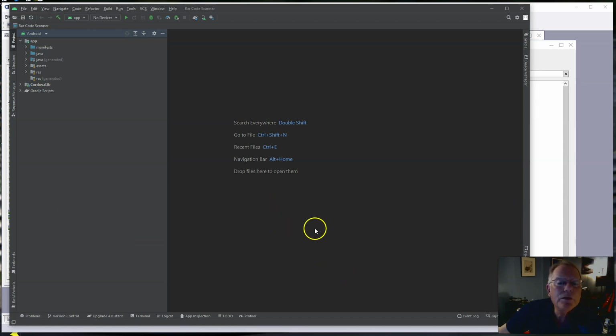Right now you're good to go. So right now we've got Android Studio configured properly. We've got it set up to build this project, and we should be in really good shape.